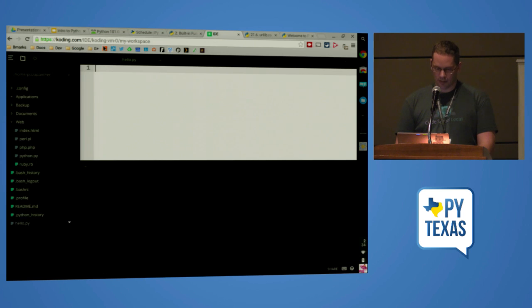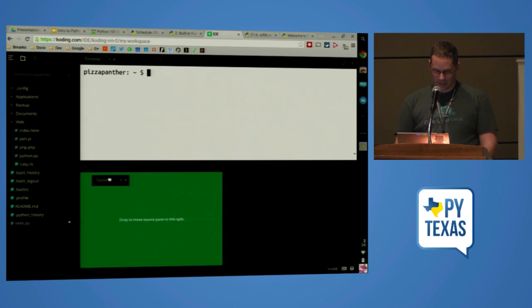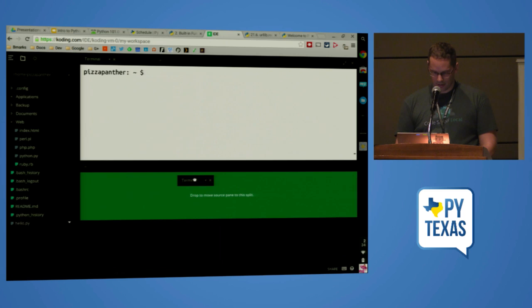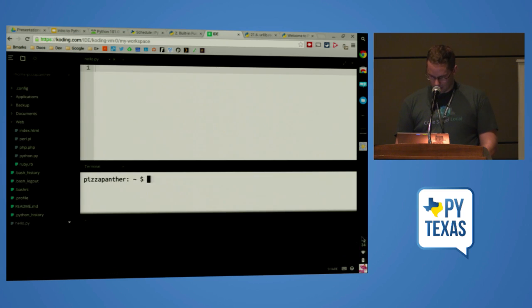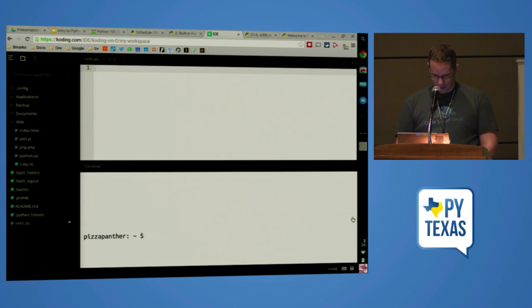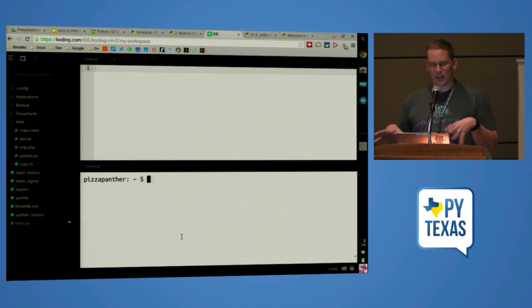All right, so I'm going to split this up. No, I just made a file on the side here, and then I opened it up. I'm going to split this up here. I have my file at the top here. I have my terminal at the bottom. All right, so let's do our first program.